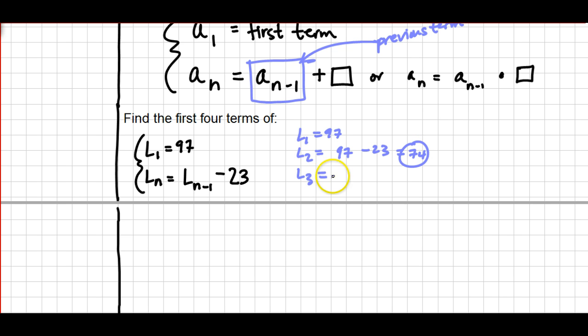So now let's do term number 3. We plug in 3 minus 1 minus 23. 3 minus 1 is 2. L sub 2 I just got. It's 74, so I'm going to replace that. And 74 minus 23 is 51.